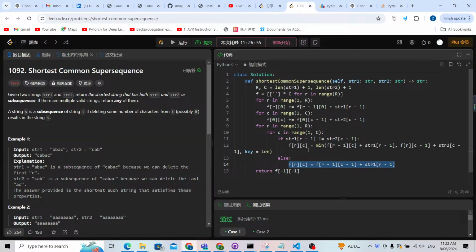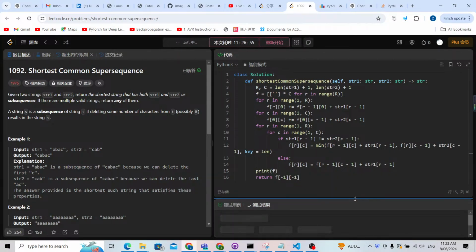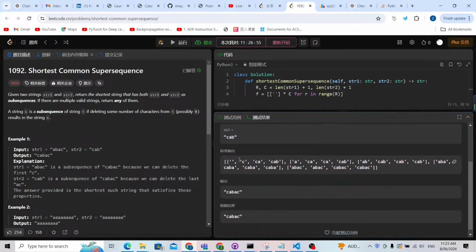If they are not equal, I take the minimum. I got the minimum length of the string. So this k equal to length is a lambda function. This means I've got a string of the final result. And this is okay if the test cases are not so many. Let me print out the f. You're going to see what happens. We're going to put all the strings inside the array.